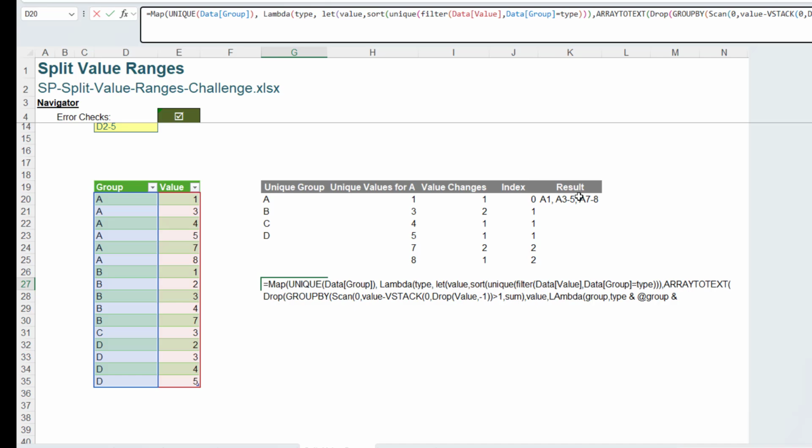And then, like what we discussed before, we have two kinds of ranges. If in the range there is only a single value, we don't need any hyphen. So that's why we need an if function here. If the number of rows in the group equals 1, then we don't need any hyphen. But if it's not, then we need a hyphen followed by the max number of the group.